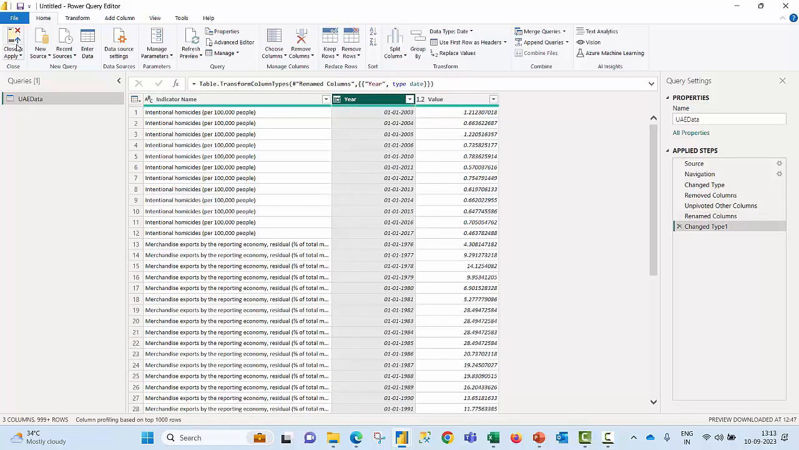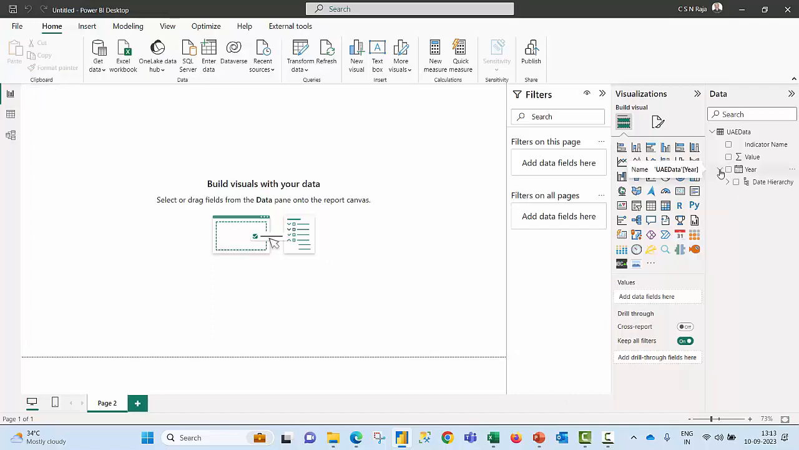I'm going to convert this into a date column. Let me click on close and apply. Now you can see the attribute column has been renamed as year column, and I'll be able to quickly create a line chart which is similar to what you can see in the website. For the purpose of saving time, I'm going to create the chart and then show it to you.